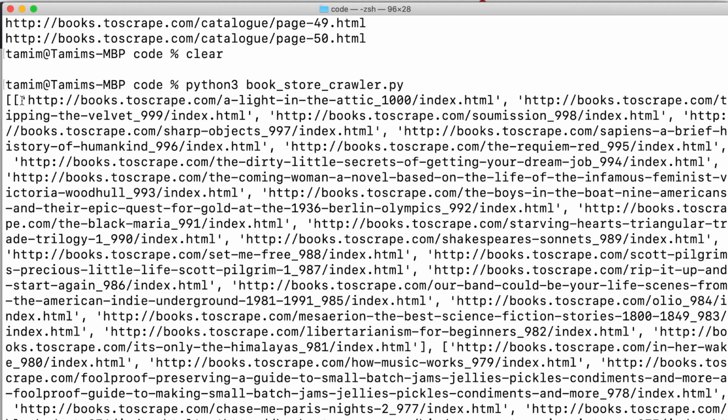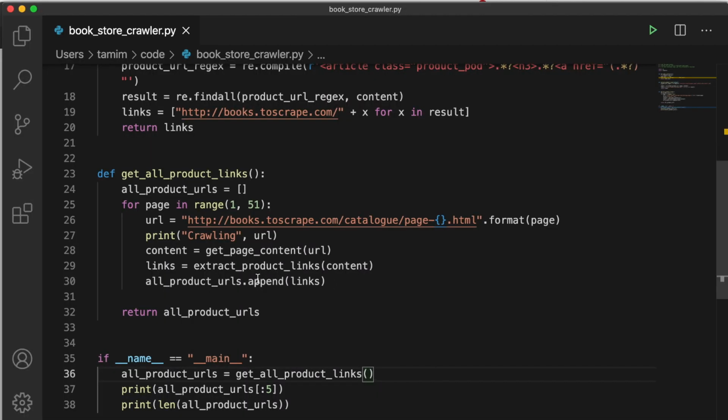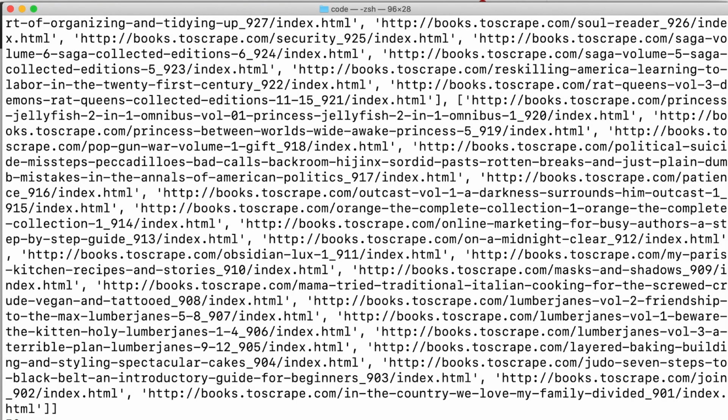So you see that this is a list in a list, and there are 50, which is 50 pages. So one thing we can do, instead of append, which appends these links into all product URLs, but the links itself is a list, is to use the extend function instead of append. And now we are printing this crawling URL message. So let's run the program again.